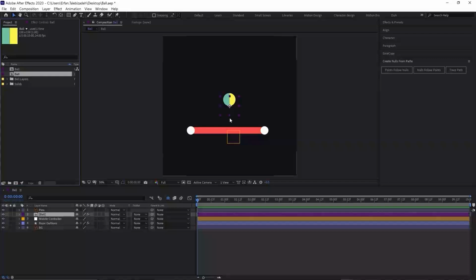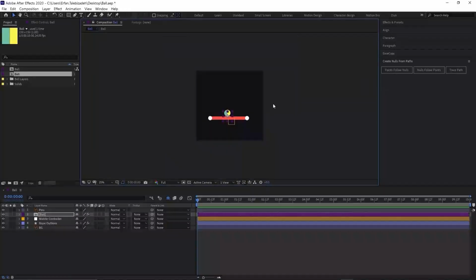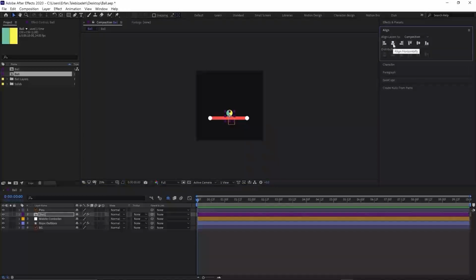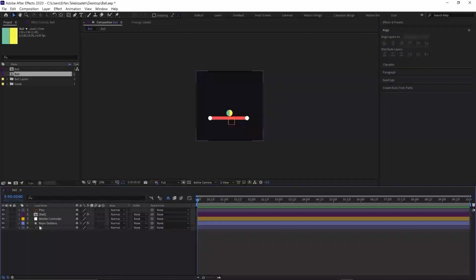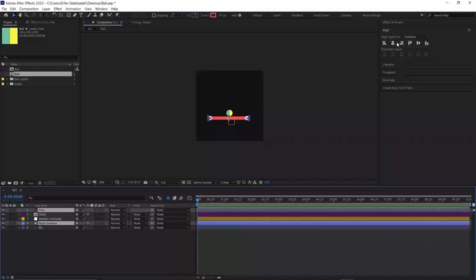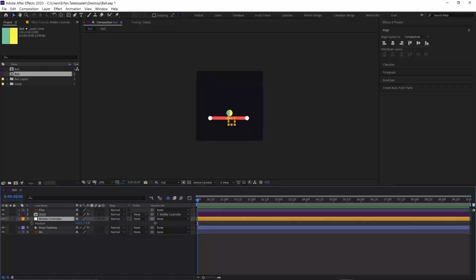So the next step that I'm going to do is that I'm going to move the ball towards middle. And we can do that by going into Align tab as well. So let's make sure that the pins and rope layers are aligned to the middle as well. So now let's parent the ball layer into middle controller node. So in that way, if I move the node, the ball moves with it as well. So let's start at 1 second.